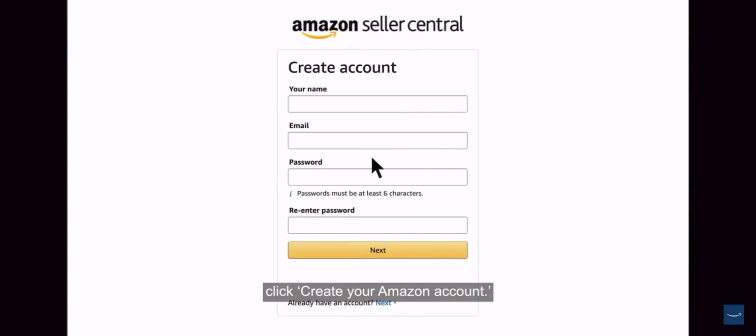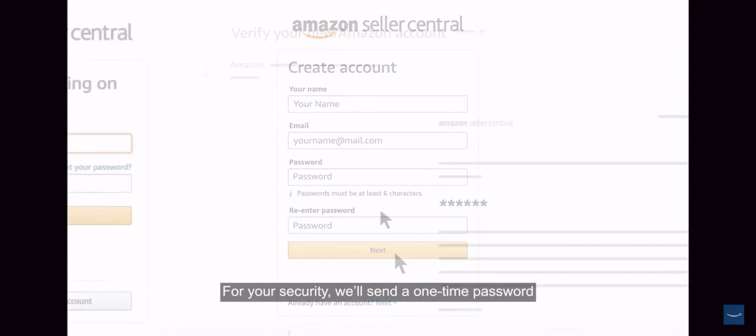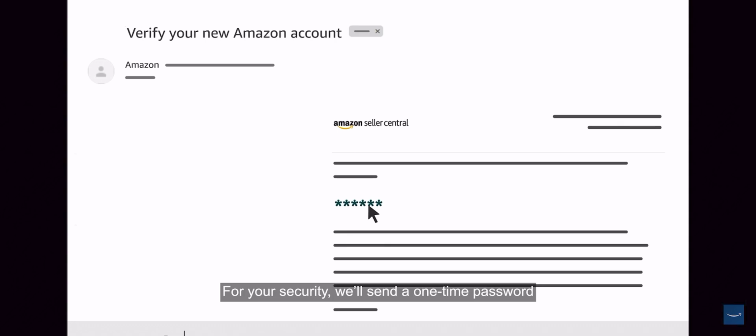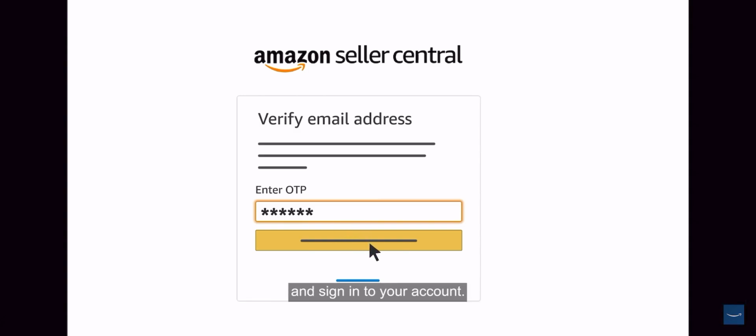Create your Amazon account. Then enter your name, email, and set a password. The password must be at least 6 characters, and then click Next. For your security, we'll send a one-time password to your email so we can verify your email address. Enter the one-time password from your email when prompted and sign into your account.